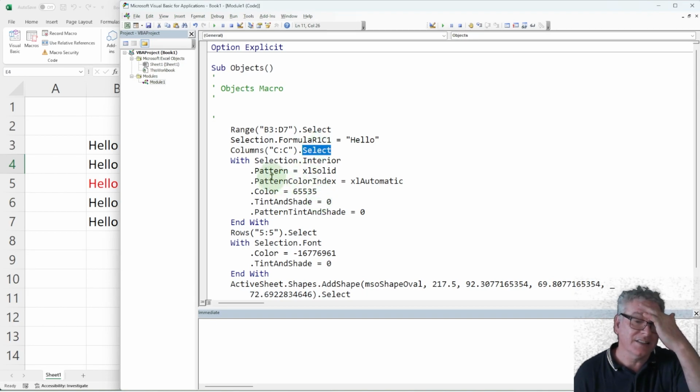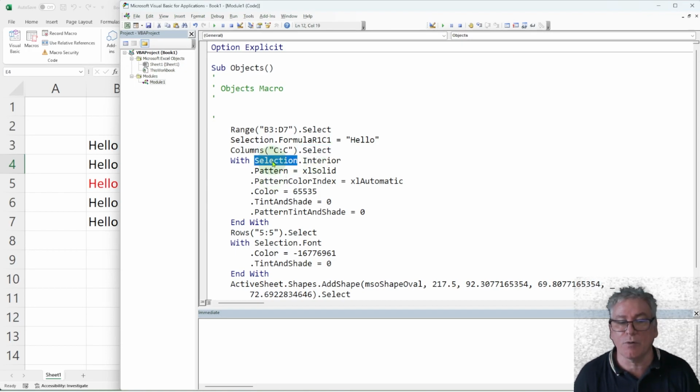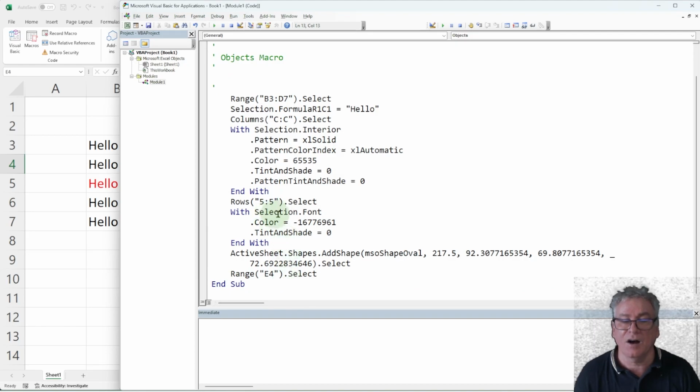Now, this is an example of an object inside an object. So I've got a range object, and I'm going to the interior. I'm going to the object which is the interior of that range object, and I'm setting properties, the pattern color index, the color, and so on. All right? Here, I'm getting the range objects, that's a selection, and I'm going to the font object inside it, and then I'm setting the properties of the color and the tint and shade.